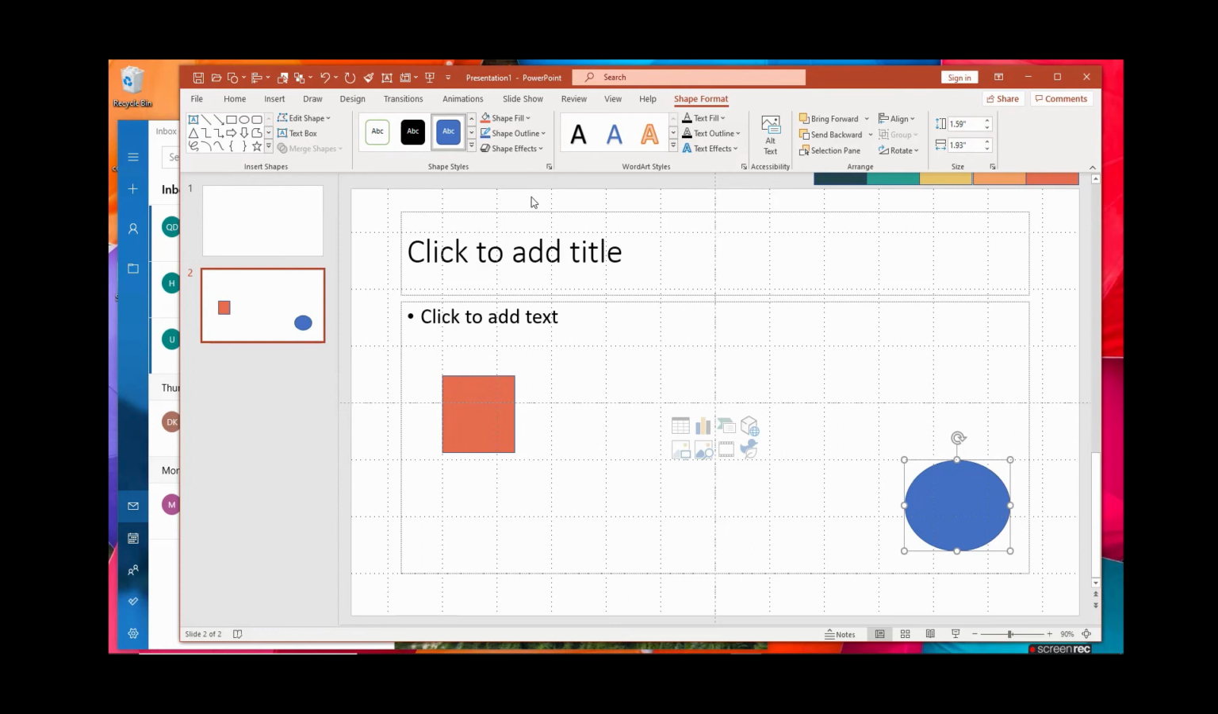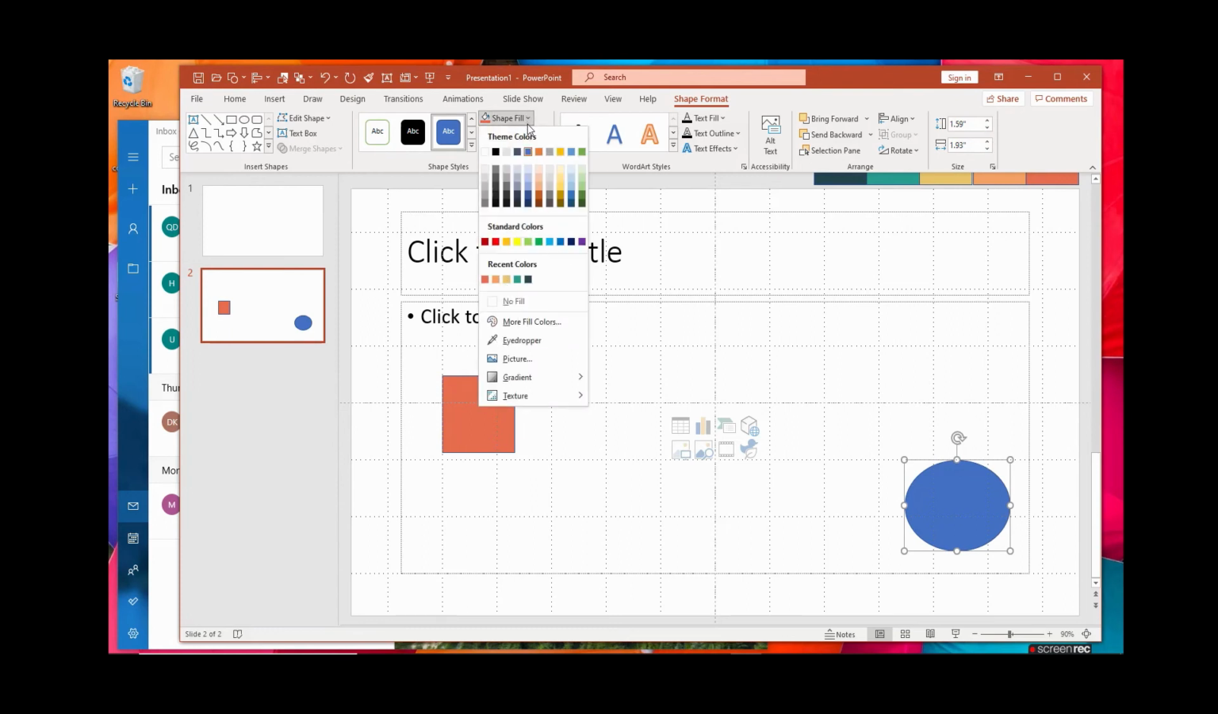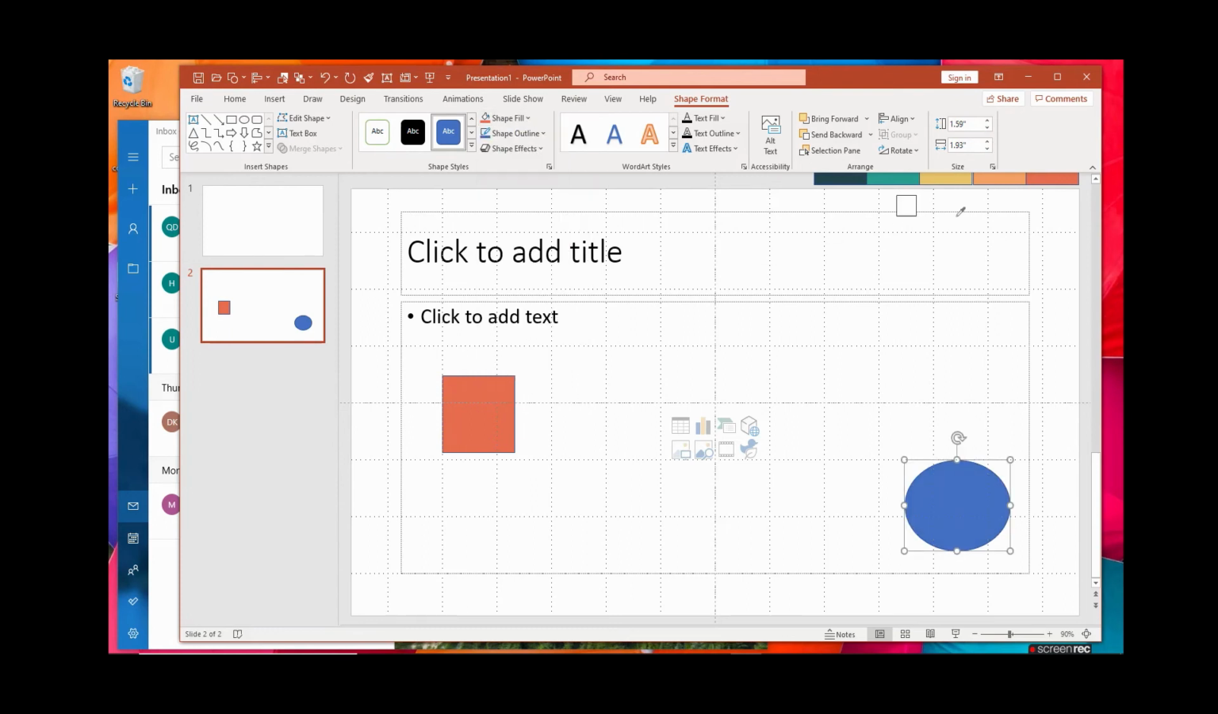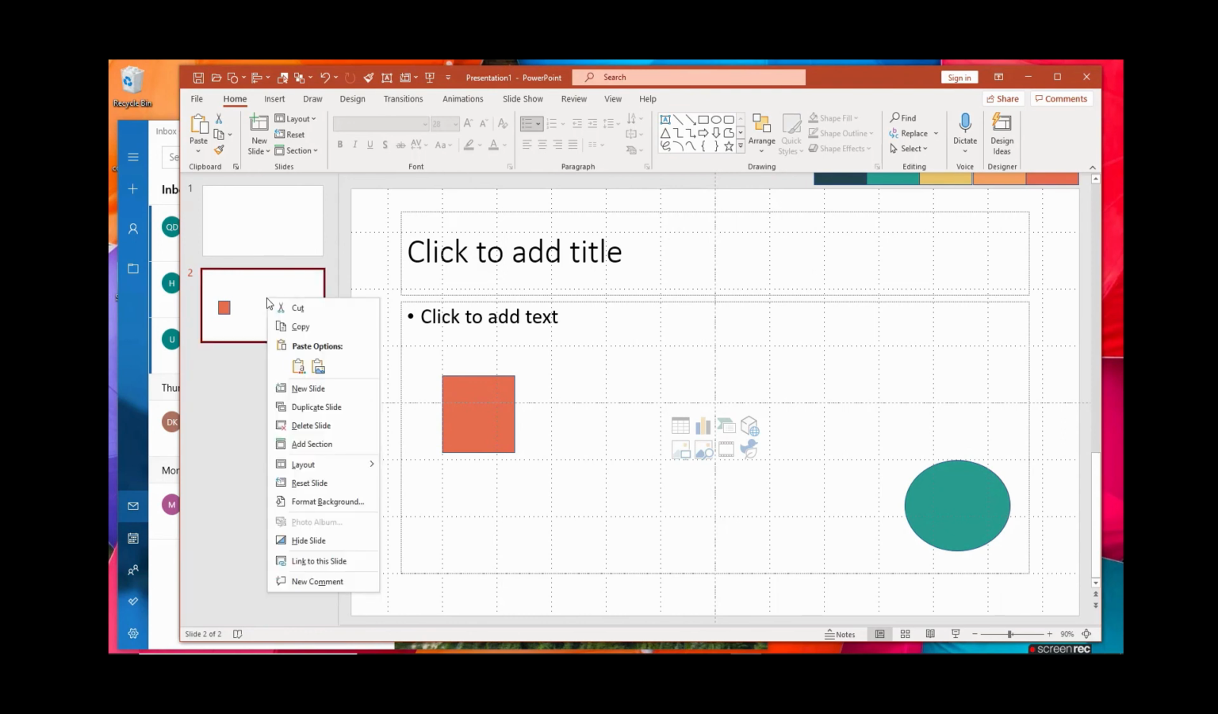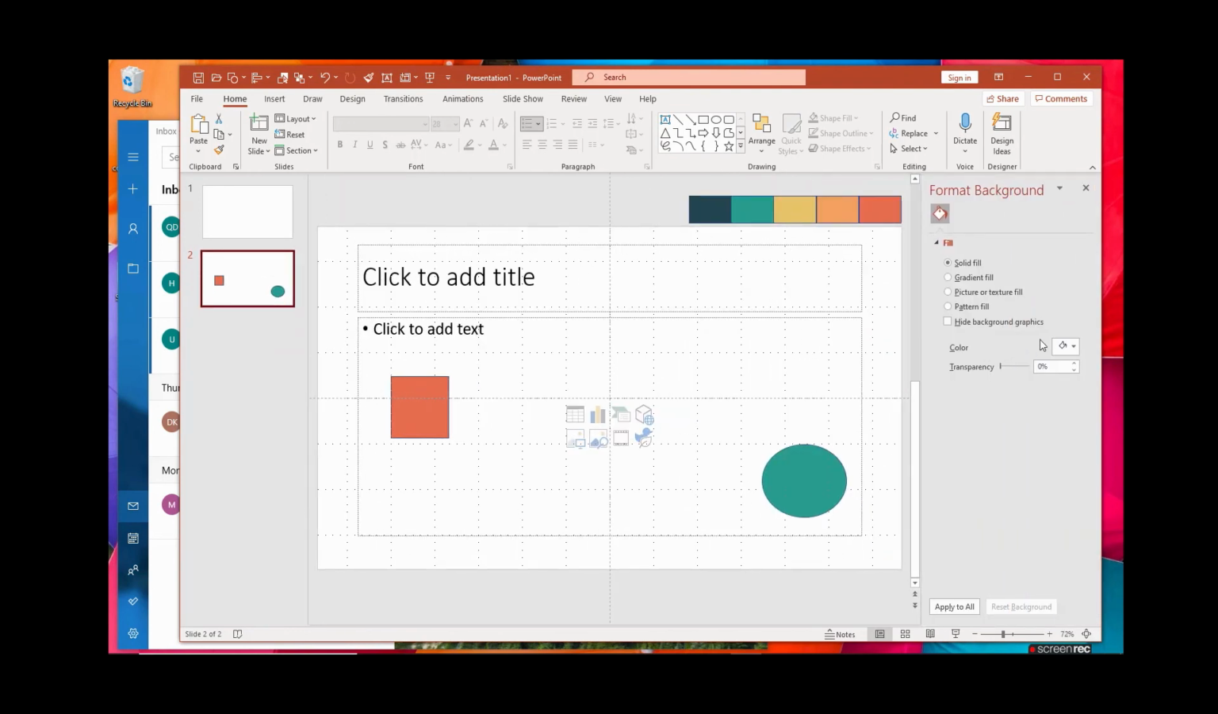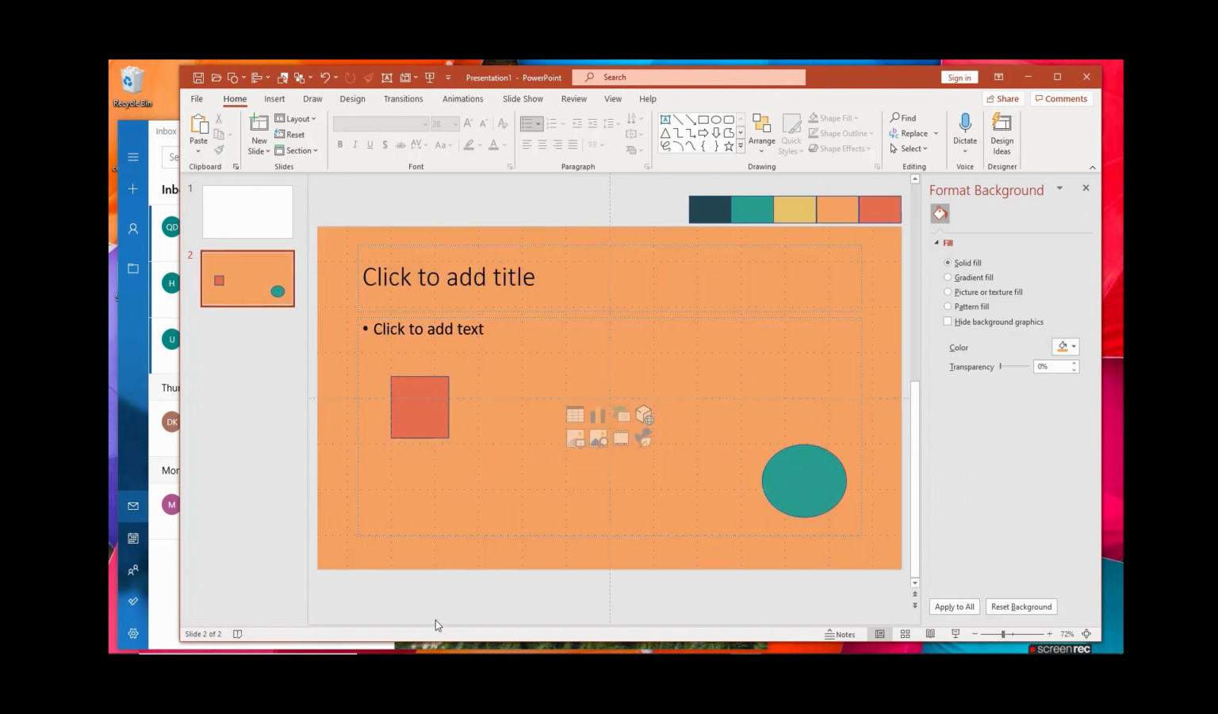Select the shape, Shape Fill, Eyedropper, click on the color that I want, and now I have it. You can also right-click on a slide, select Format Background, go to the little eyedropper, come up to the color palette again, pick the background color you want, click on it, and the entire slide background is the color that you picked.